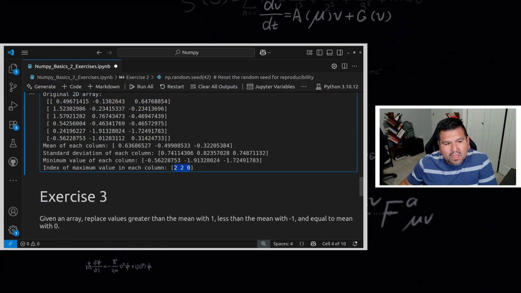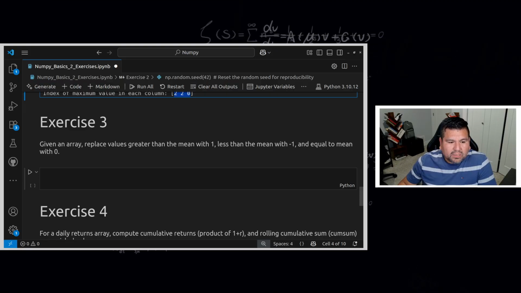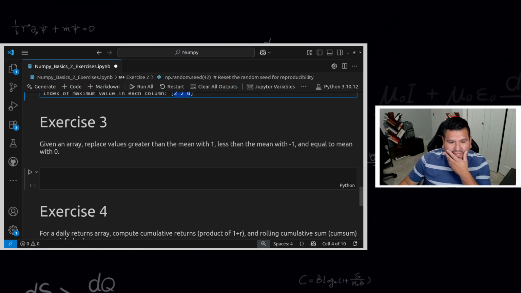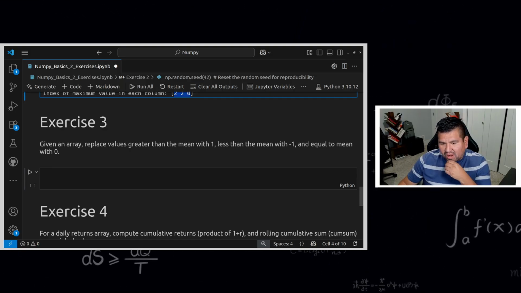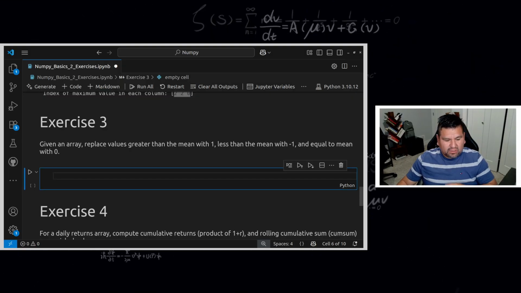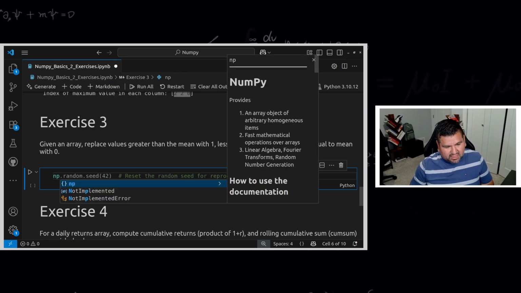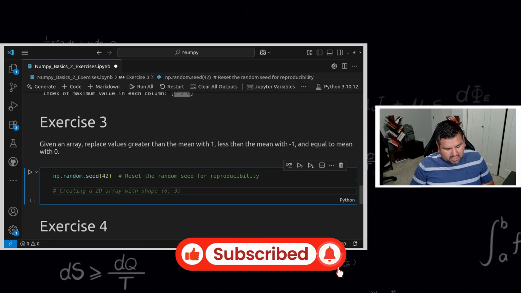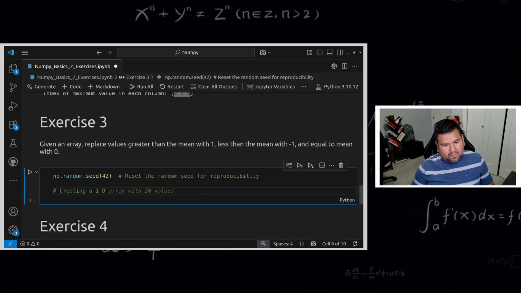All right, so let's go over exercise 3. It says, given an array, replace the values greater than the mean with 1, less than the mean with -1, and equal to the mean with 0. So let's start with this. Let's set the seed again, creating a 1D array.